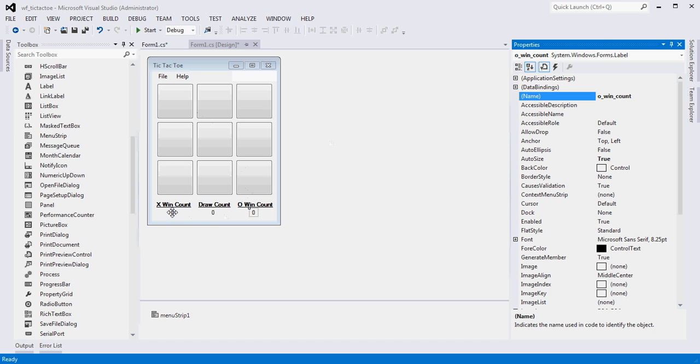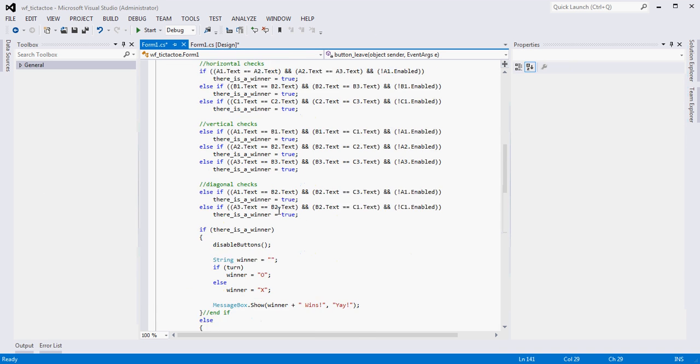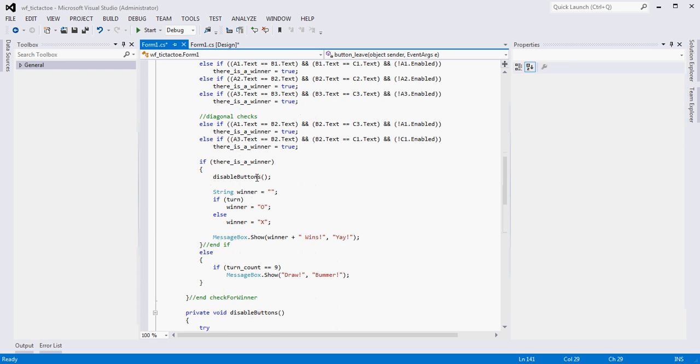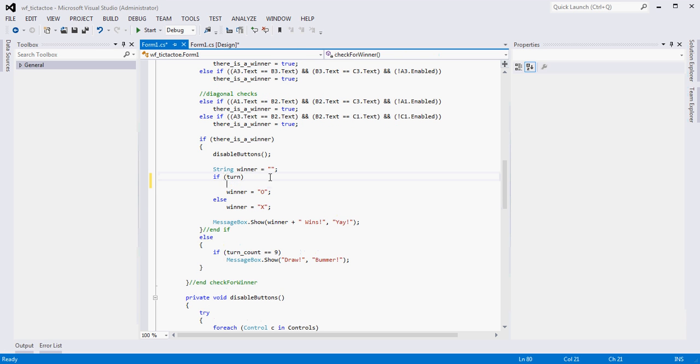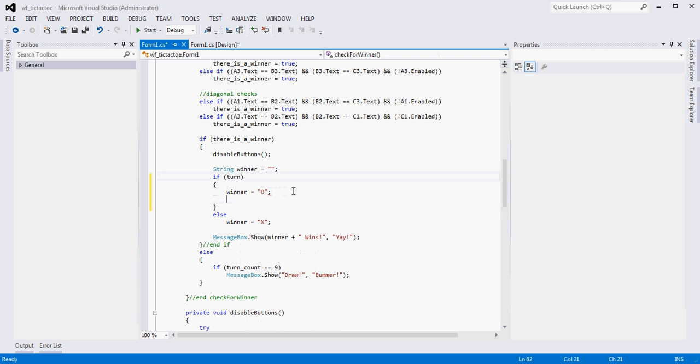Okay. Now what we need to do is anytime there's a winner for X or O, or anytime there's a draw, we need to increment the values that are in these labels, right? So let's go back into our code, and if you recall from the previous video, we have a method that basically checks to see if there's a winner. If there is a winner, we figure out who's the winner, and then we show who won, right? So let's add a little bit of logic inside here that says that we should increment the value in that text or that label, right?